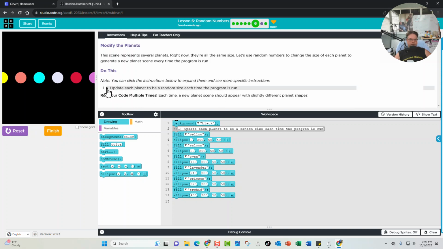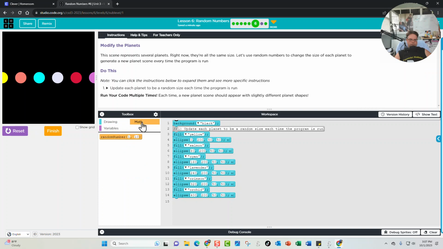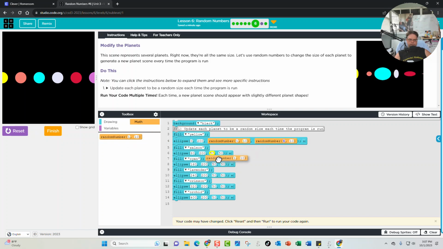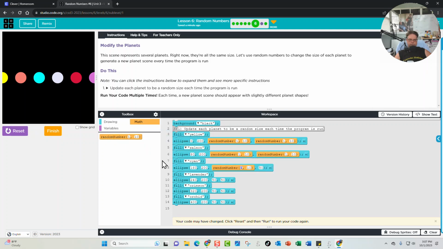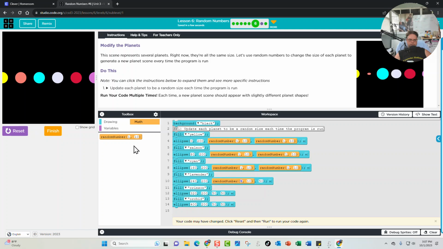All right, so what it's telling us to do is update each planet to be a random size each time the program is run. So we're going to go to our math drawer, pick this out, and drop it right here. And we're just going to change the height and the width of each ellipse. We're not going to touch the color or anything else. We're just going to go to the height and the width, and make it random numbers each time.